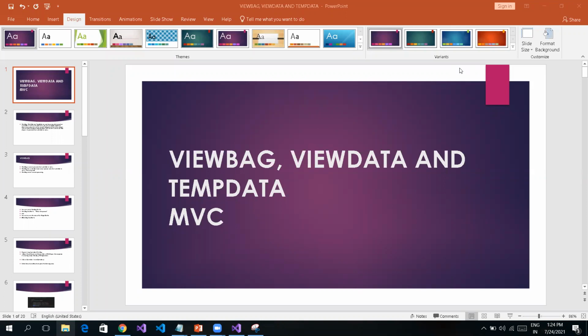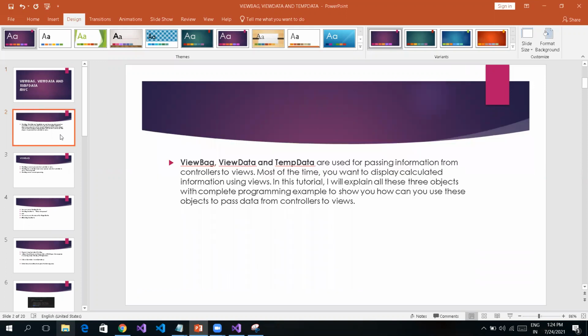So today I'm going to explain how we can use ViewBag, ViewData, and TempData in MVC. Let's go ahead and see how we can make use of these things. Okay, let me explain. ViewBag, ViewData, and TempData are used for passing information from controllers to views.